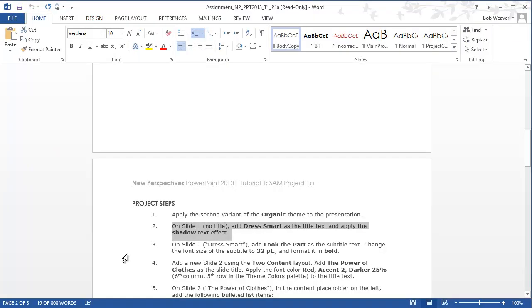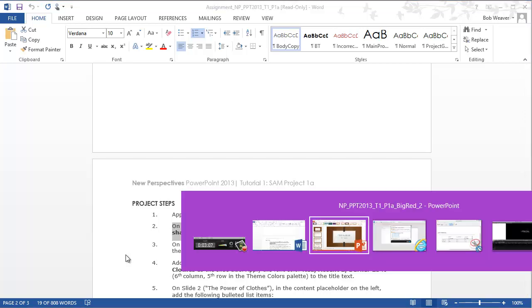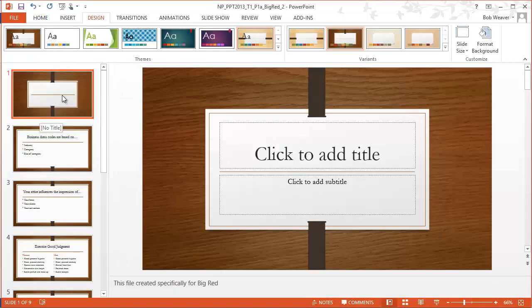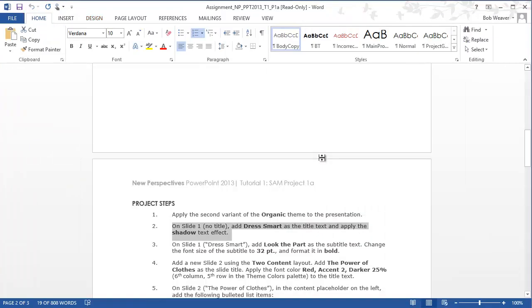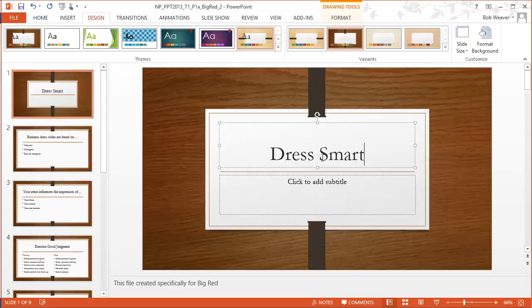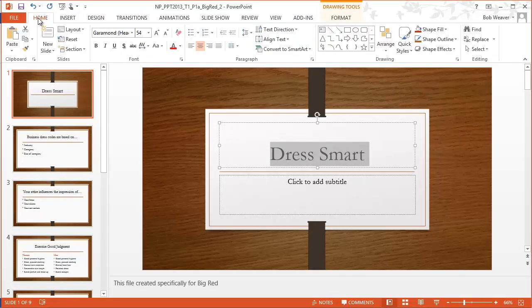Step 2, on slide 1, which is currently untitled, add Dress Smart as the title text, and then apply the shadow text effect. So on slide 1, Dress Smart is the title text, and we're going to apply shadow to this text. In the Home tab, in the font group, there is a shadow option to the right of bold, italic, and underline.